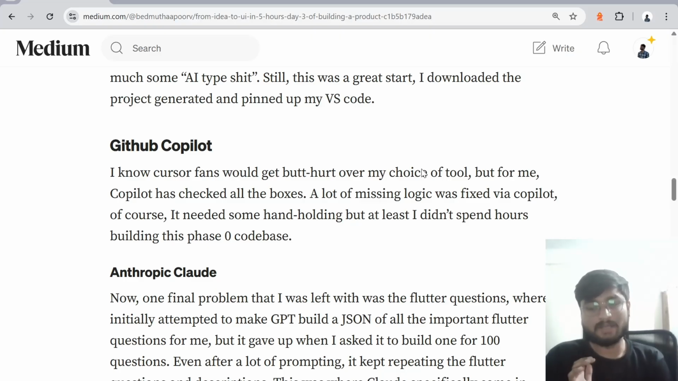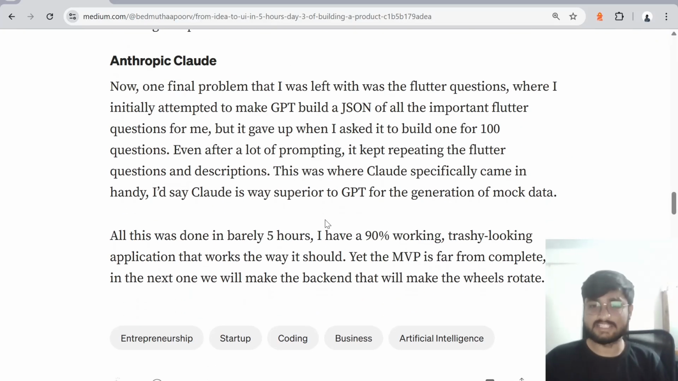Claude was able to build a small JSON of 100 questions. The only downside was that it took a lot of time, but it created the JSON for me as a downloadable file. So I downloaded the JSON, patched it into my front-end code, and yeah, we have the product up and running. We have actual questions and the text box where users can answer. The rest of the part is all backend logic that we are going to build. But this is the gist of what we did on day 3 of building a product.